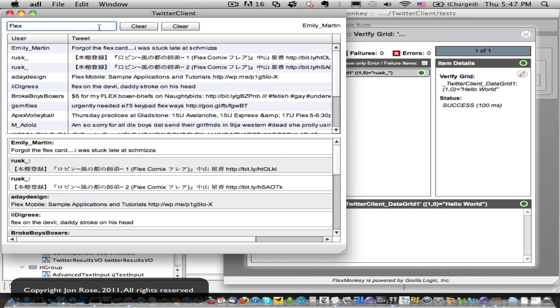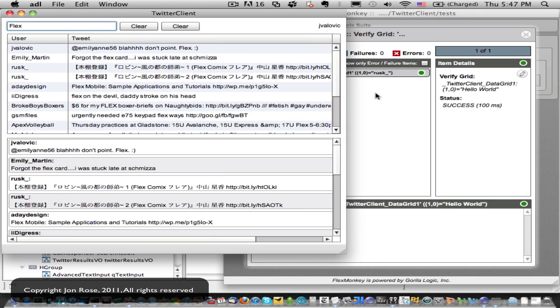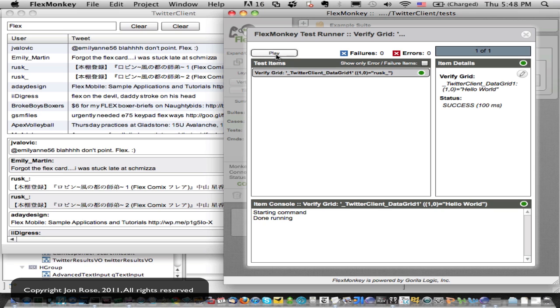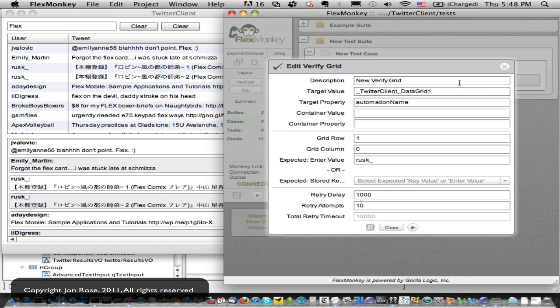If I were to run it again, it's Twitter, so we should get different data. And yeah, we do. Now I'm going to play it, and it's going to tell me that it's not Emily Martin. So that's kind of the deal on how you use a grid verify.